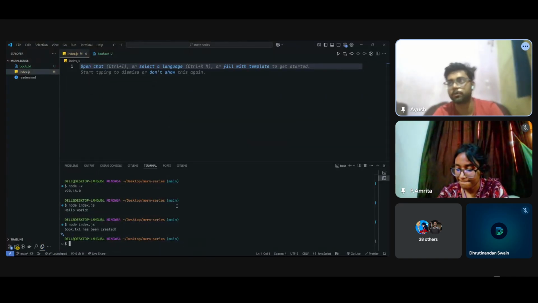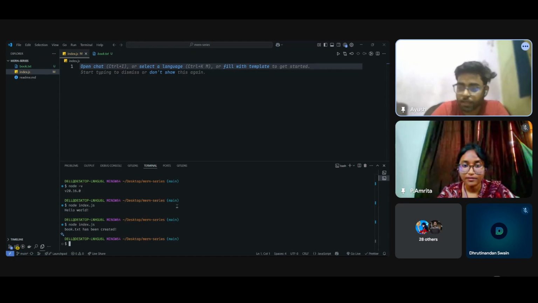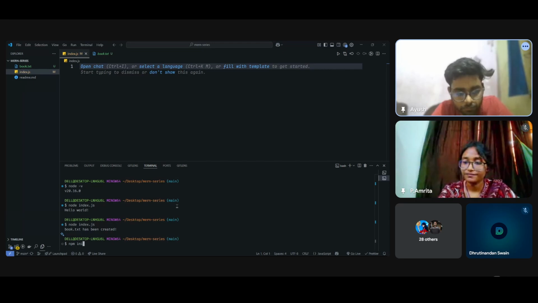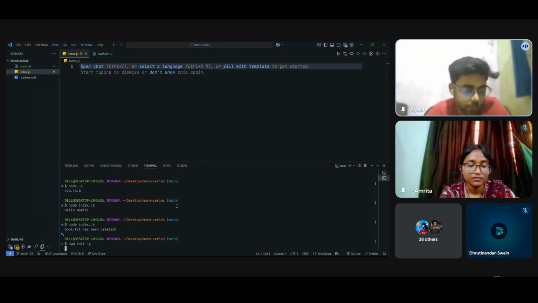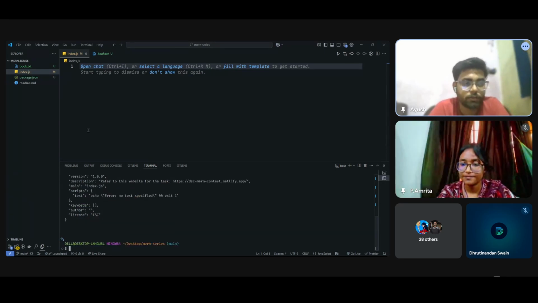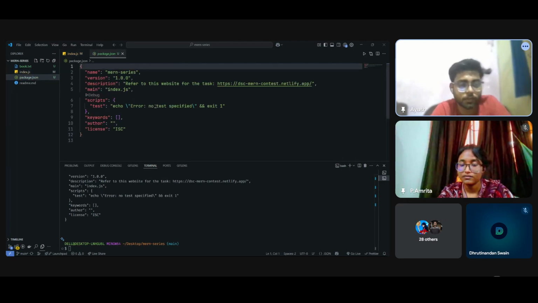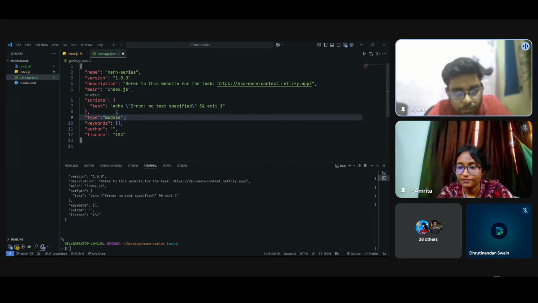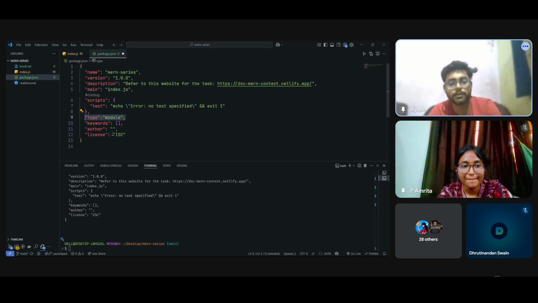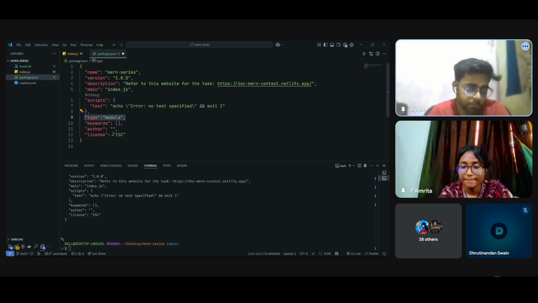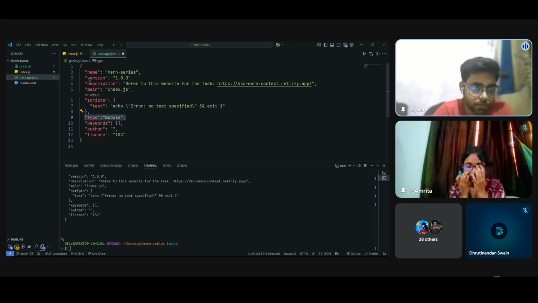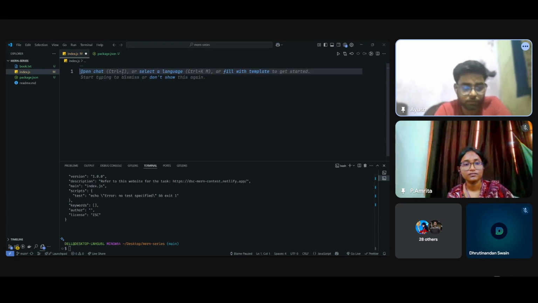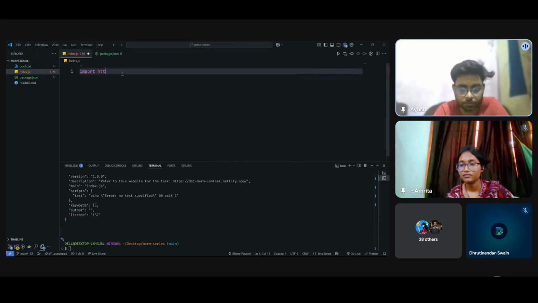Now, previously I told you what is ESM and CommonJS. Now we'll use ESM. It initializes a node project. If I type this line of code, it makes Node.js understand that it is following the ES module. By default, it follows the CommonJS module that you have seen here, the require statement above. Let's start creating a basic HTTP server.